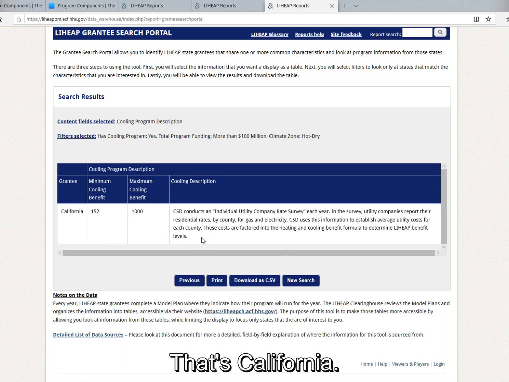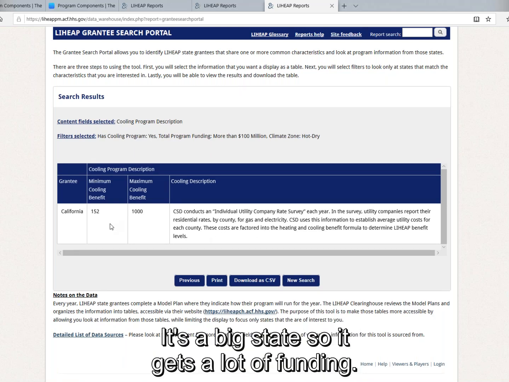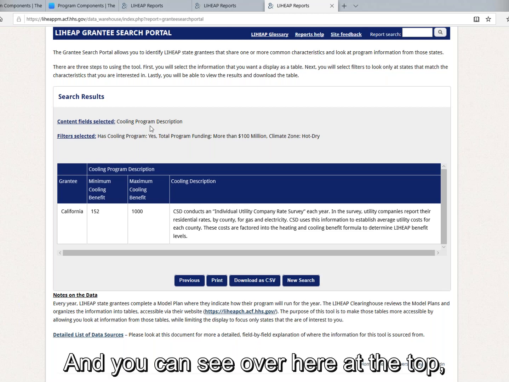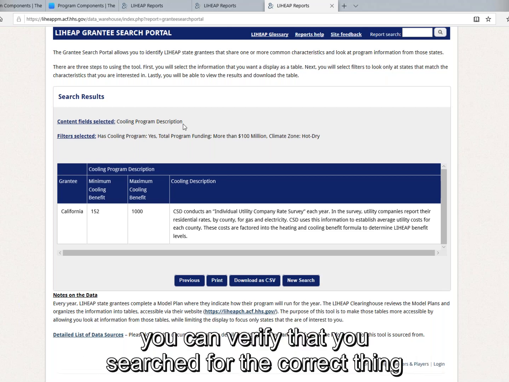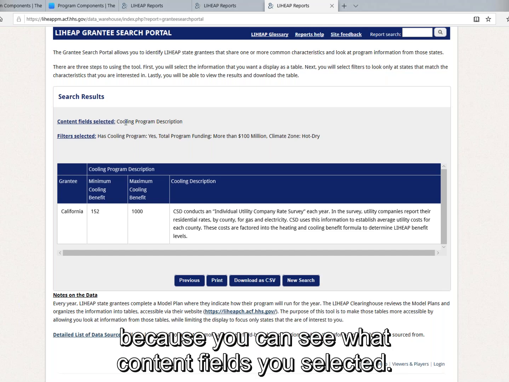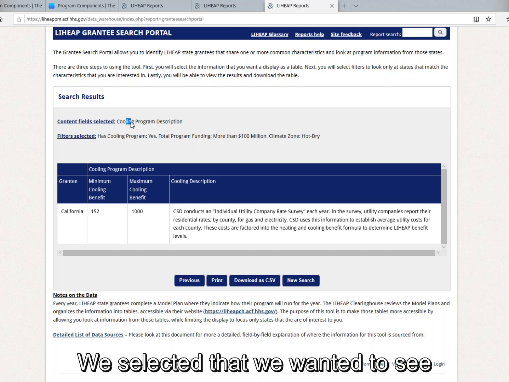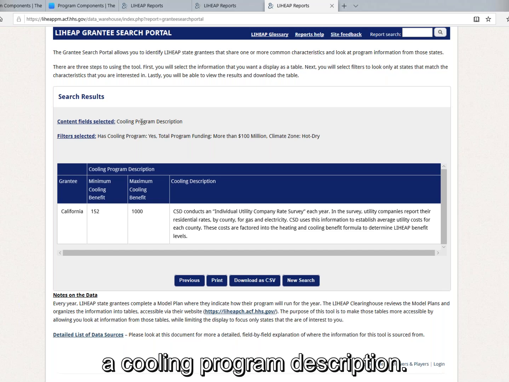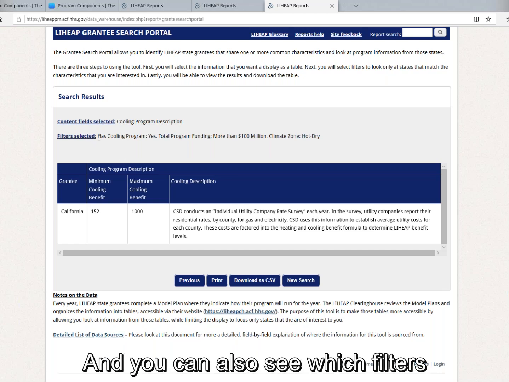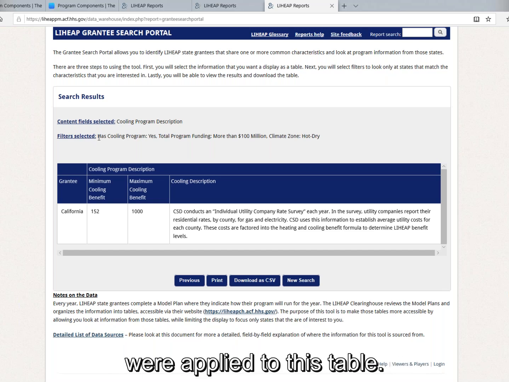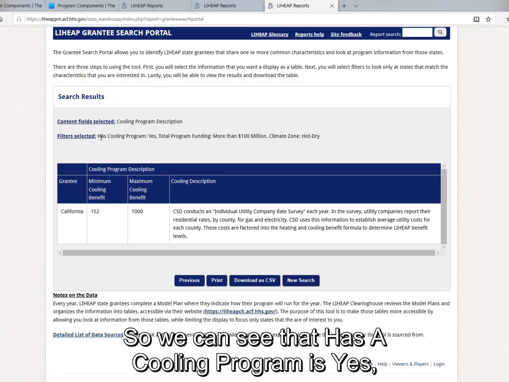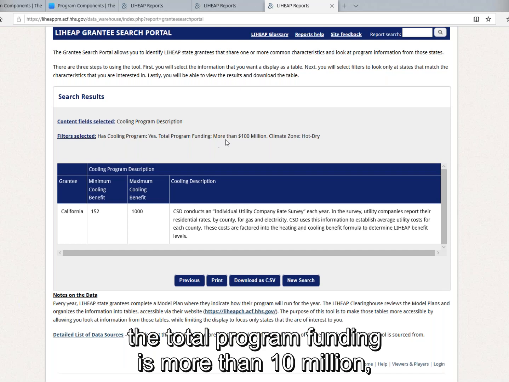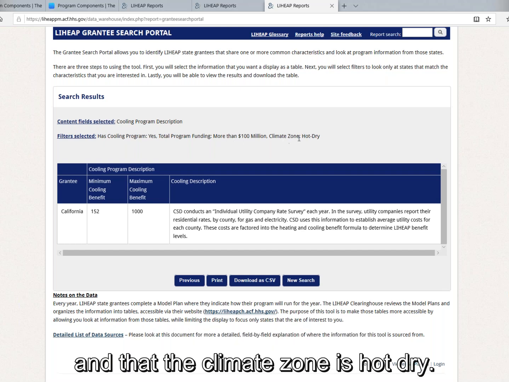That's California. It's a big state, so it gets a lot of funding. And you can see over here at the top, you can verify that you searched for the correct thing because you can see what content fields you selected. We selected that we wanted to see a cooling program description. And you can also see which filters were applied to this table. So we can see that has a cooling program is yes, the total program funding is more than 10 million, and that the climate zone is hot dry.